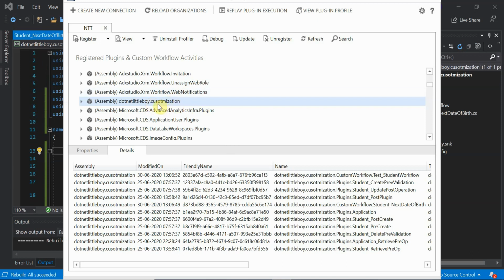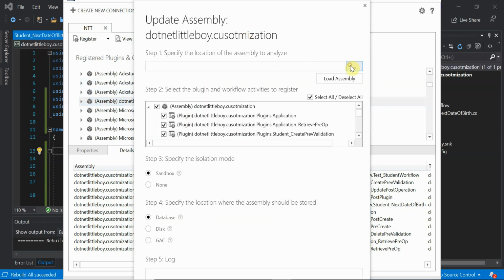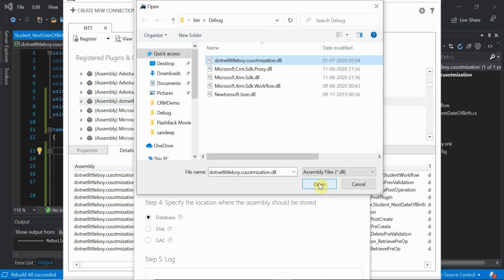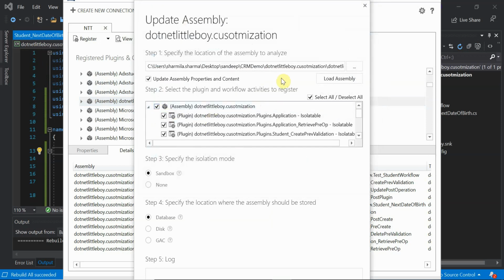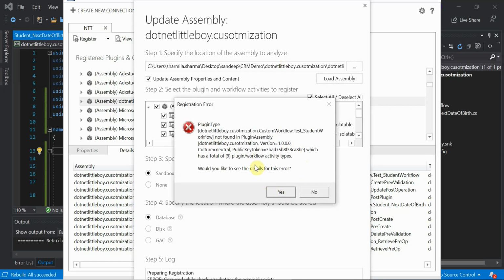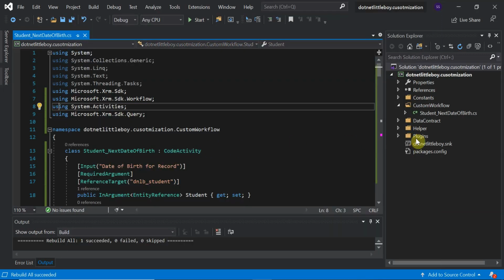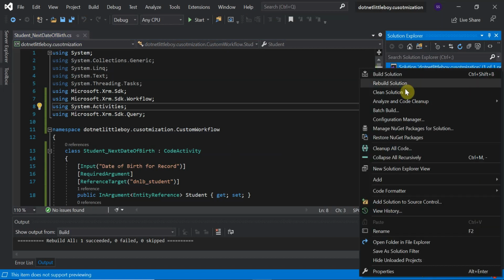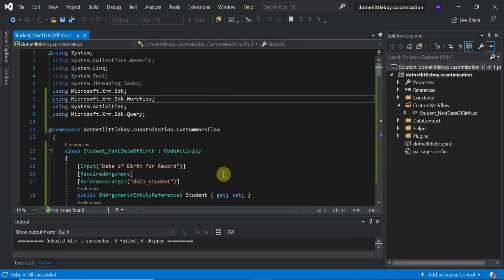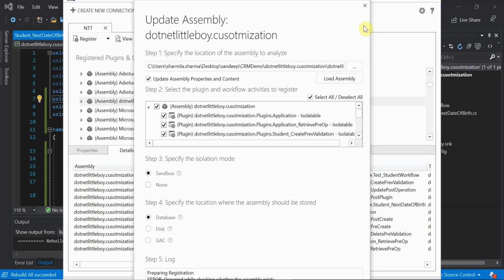So let me update this. We'll select this and update. Select this library which we have built, and register this. It says the type was not found in the assembly, meaning the plugin workflow activity type is not found here. So let me see this. Let me rebuild this. Okay, it means I had some assembly which I have removed, so it is not found.